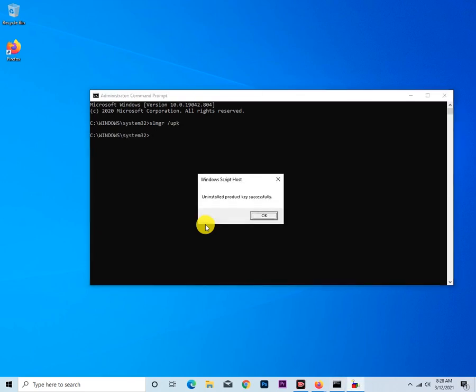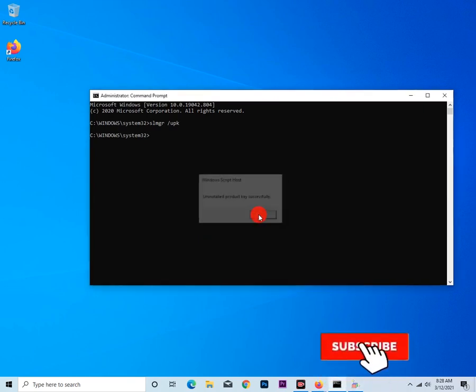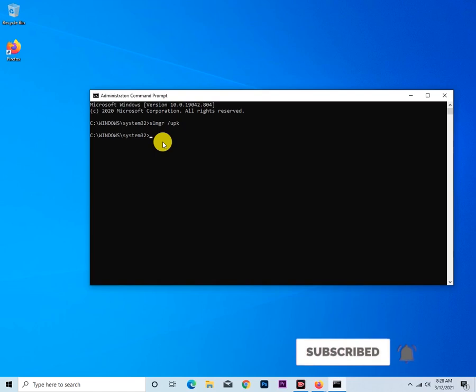Press enter. Here, the actual name of SLMGR is Software License Management Tool, okay, and UPK, uninstall product key, right? I hope it's clear. That is the meaning of it. Okay, so let's continue. After that, type SLMGR space /CPKY, which means clear the product key from the registry, right?